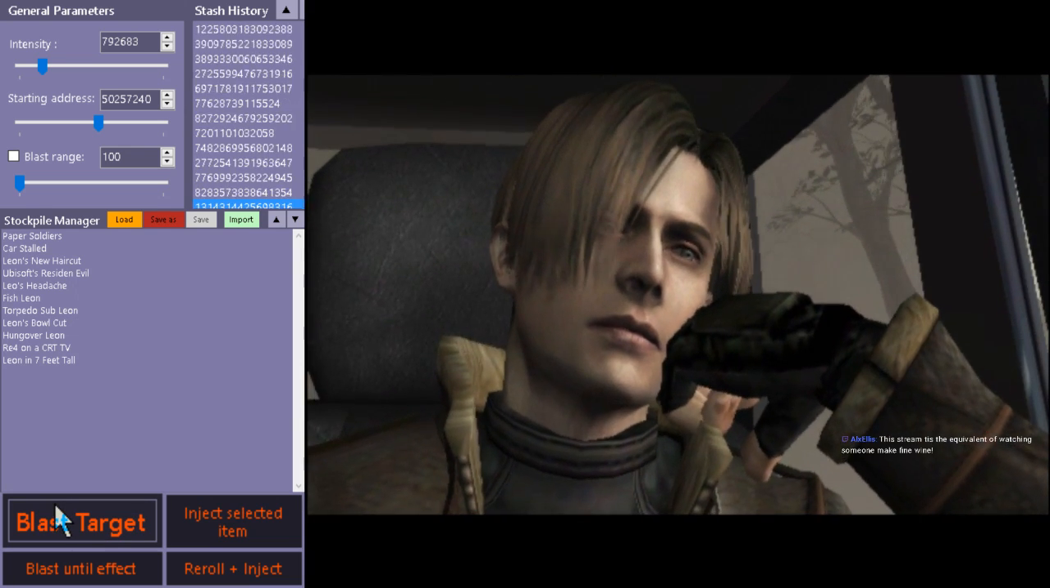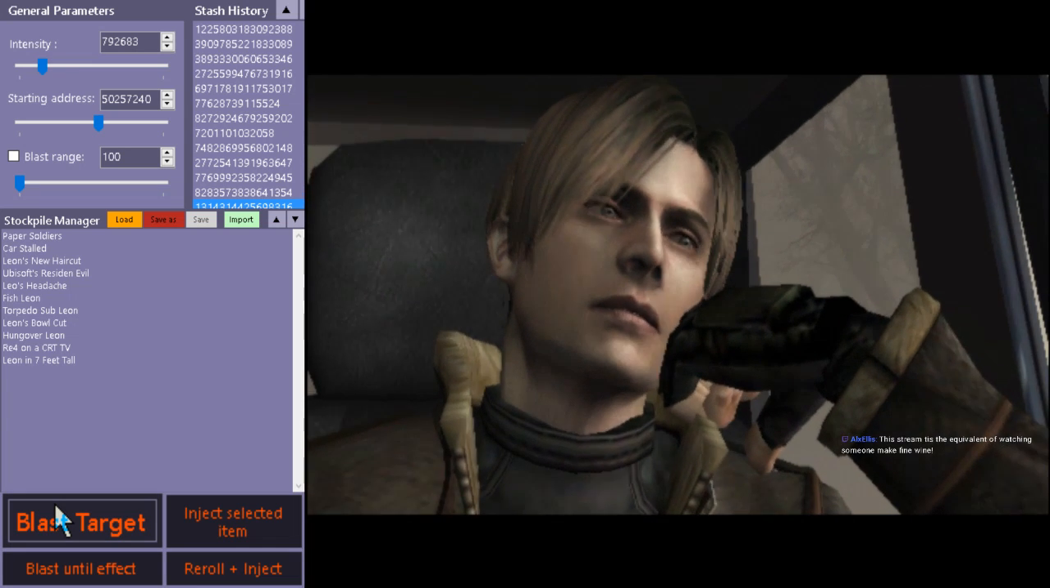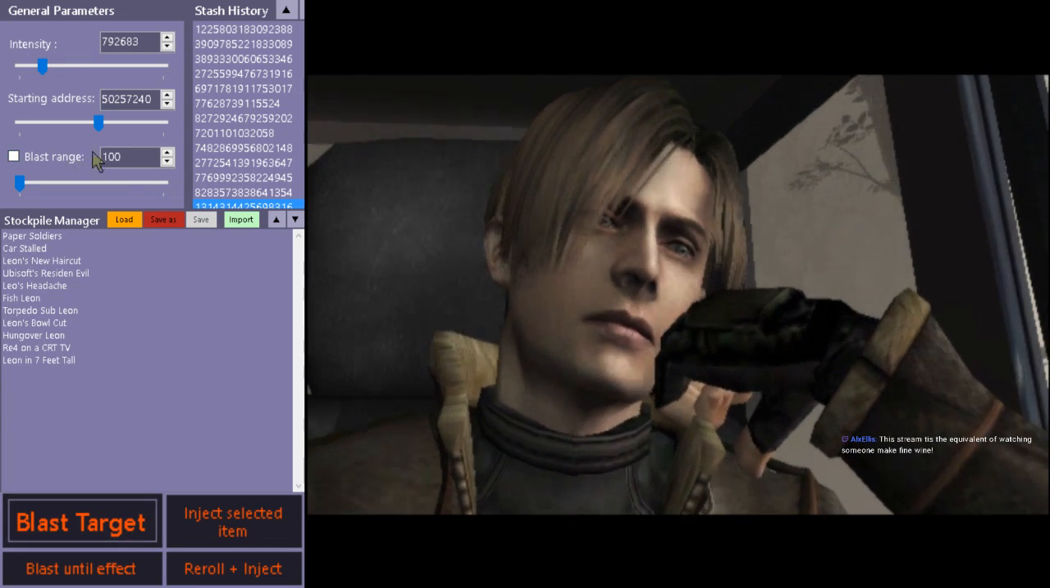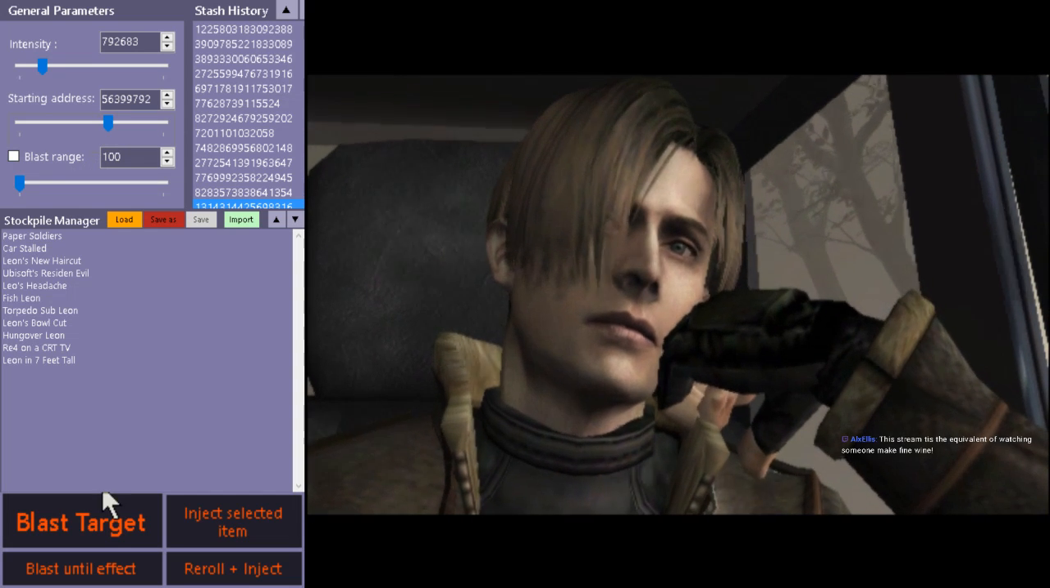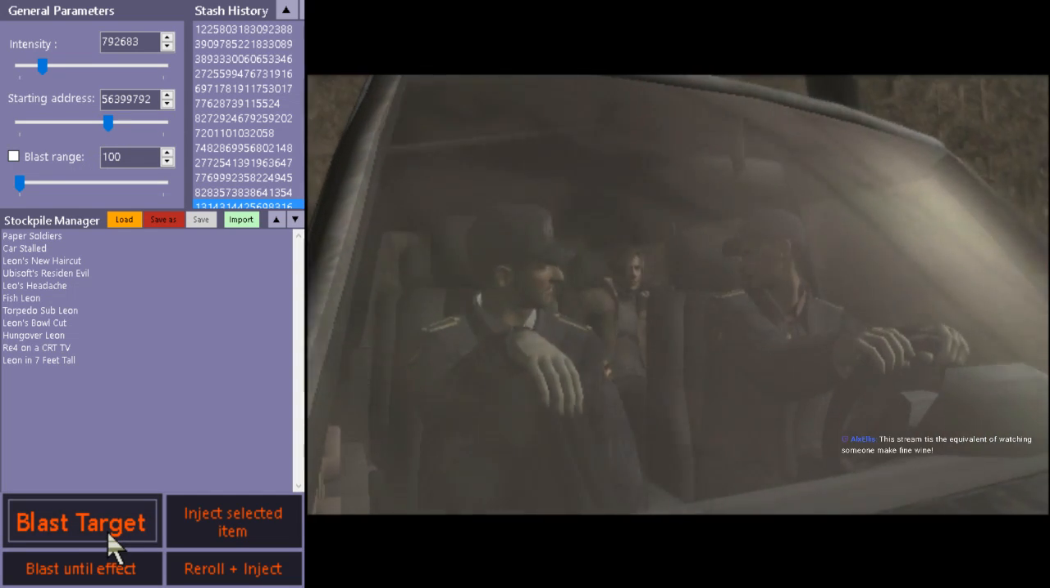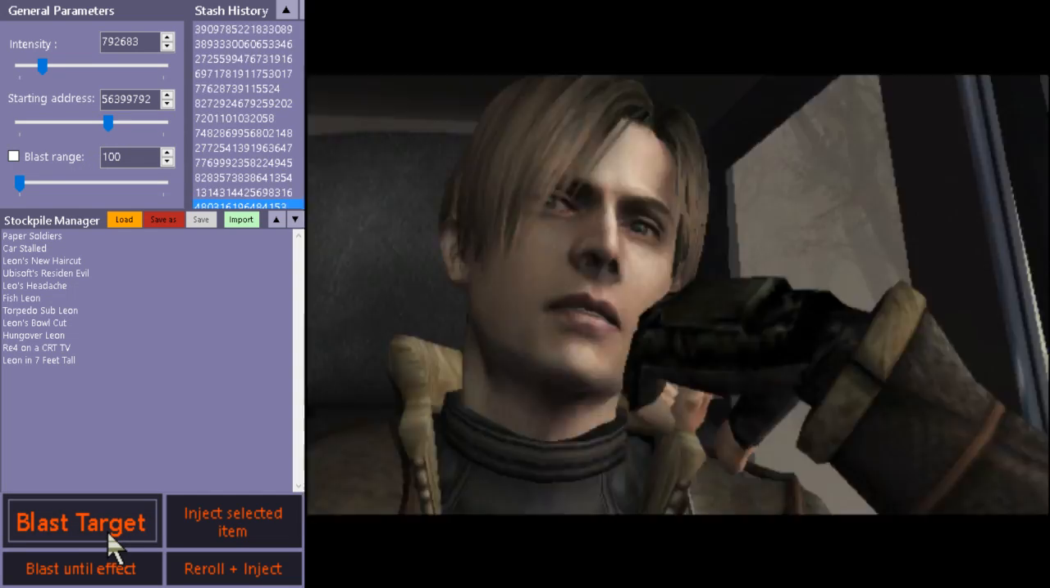With higher intensity corruptions, we do take a little bit longer in between each one. And with being towards the end of the starting address, it takes a little longer to load as well.